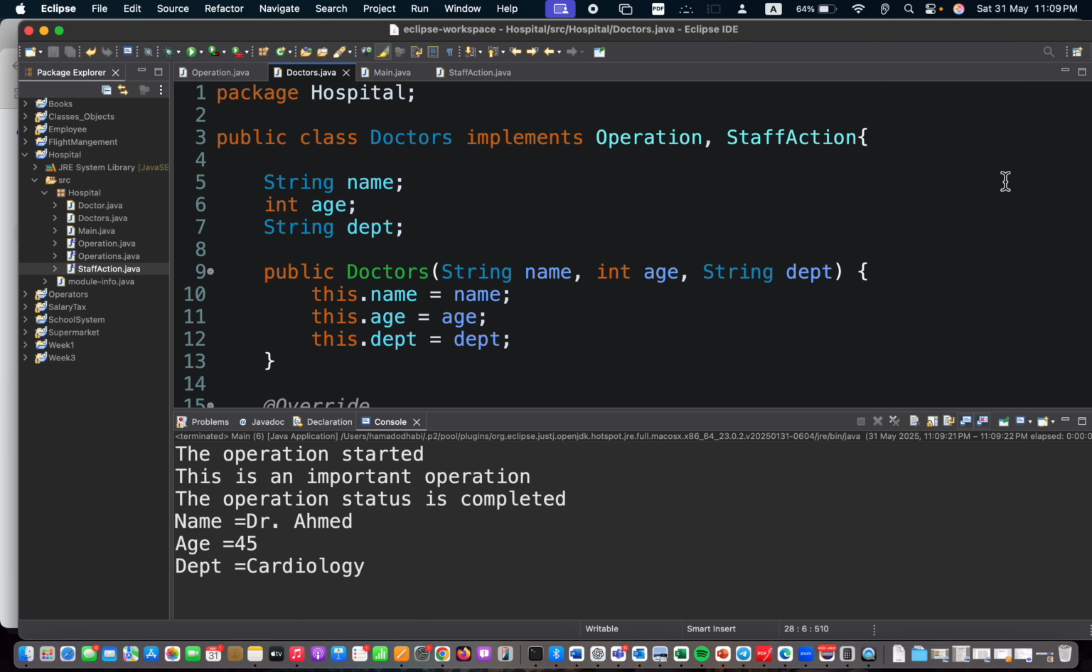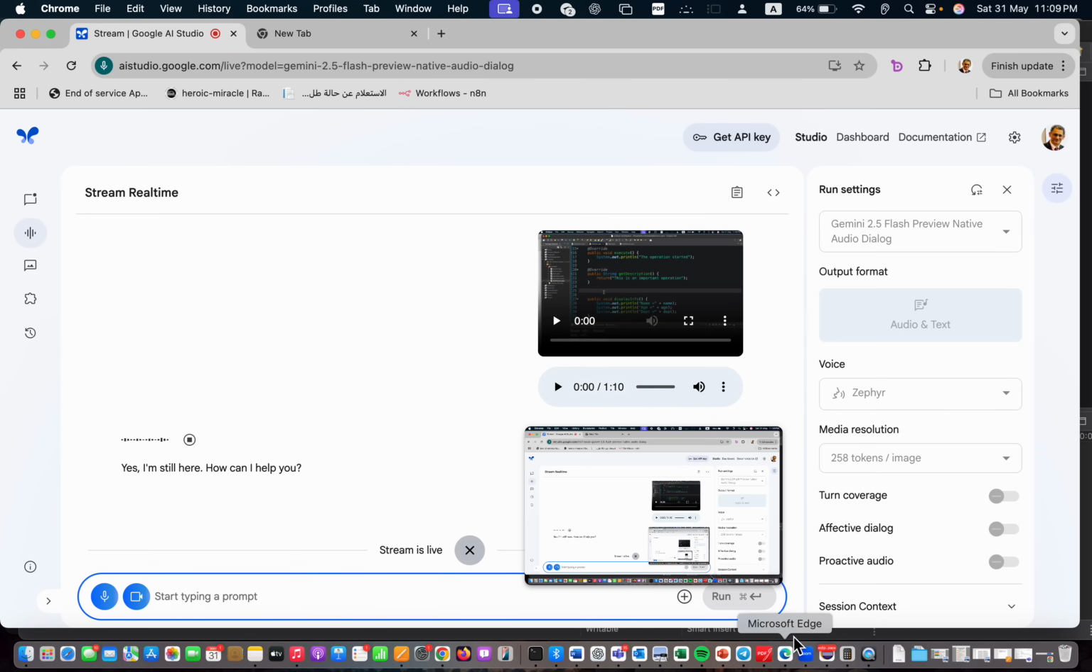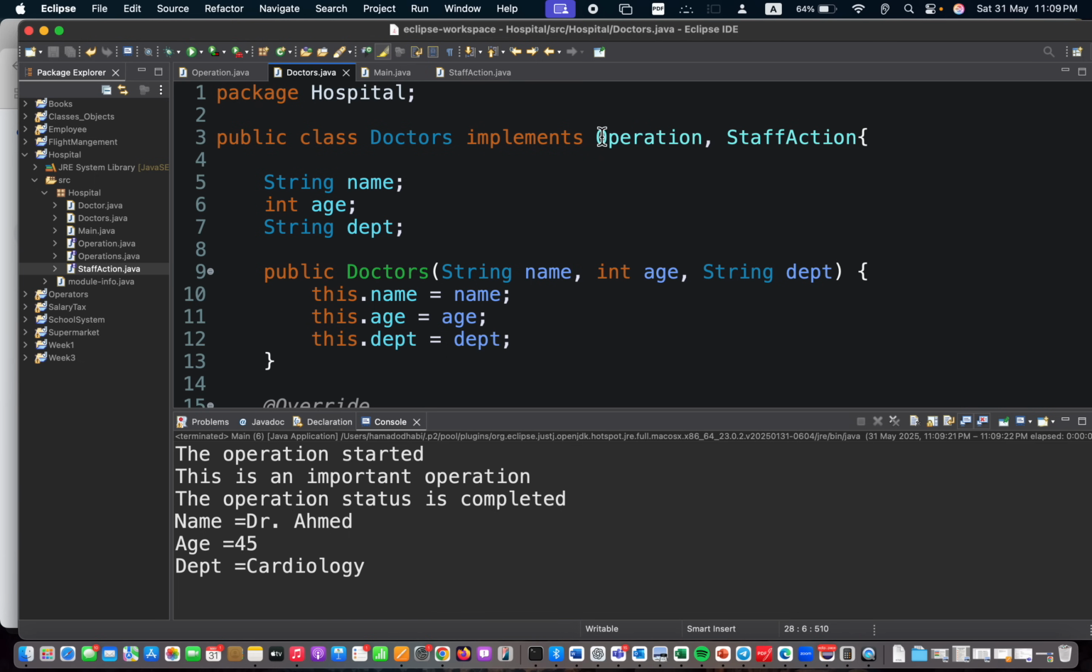Is there a limit to how many interfaces I can implement? Ms. ChatGPT, are you still there? Yes, I'm still here. How can I help you? Is there a limit to how many interfaces I can implement within a class? In Java, you can implement as many interfaces as you need in a class. Unlike with extending classes, where you can only inherit from one superclass, you can implement multiple interfaces without any issues.